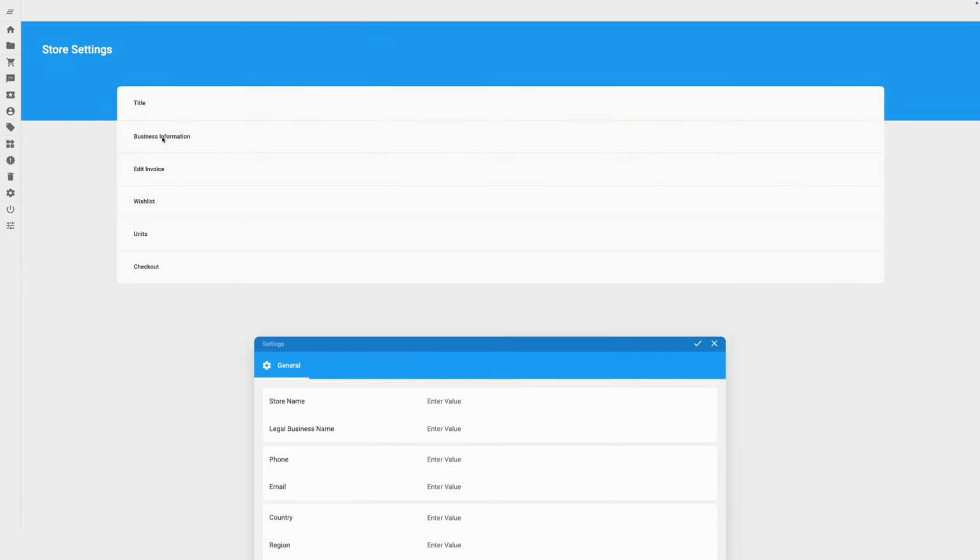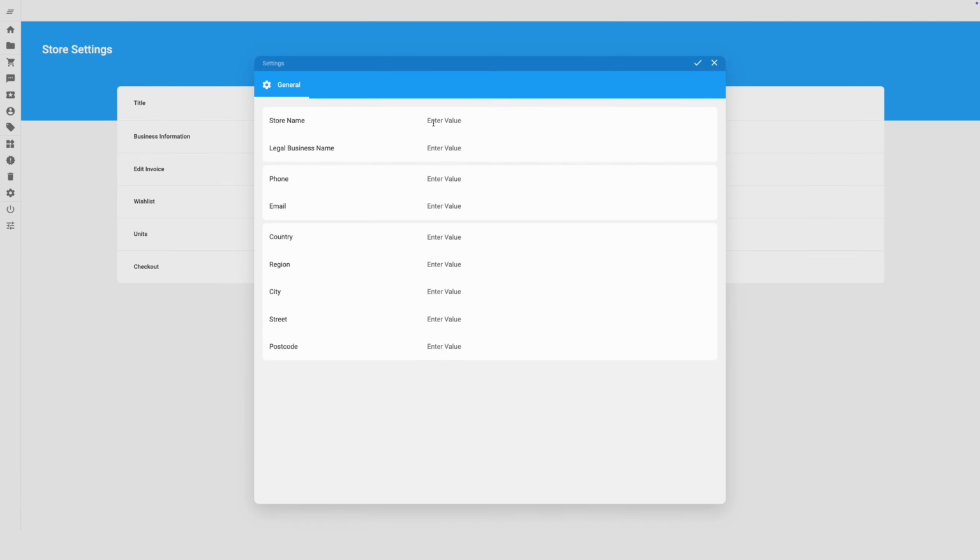Click on the Business Information. Here, you can enter your store name, legal business name, phone, email, and business address. These details are used throughout your store, including email notifications, invoices, and other store features.